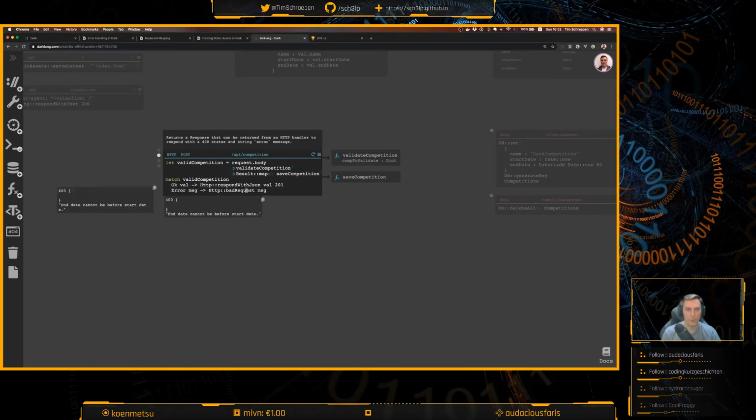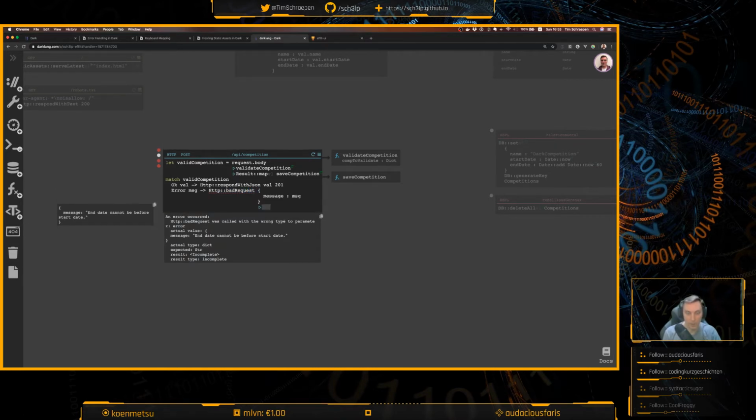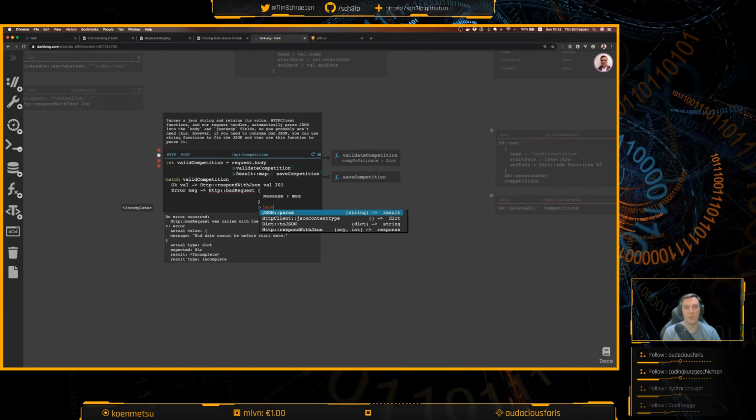So bad request should not just have a message, but it should have a tick that has a message containing message, which should get piped. No. Oh my god, I just want this. Thank you. Shift enter. All right. And then to JSON. There we go.